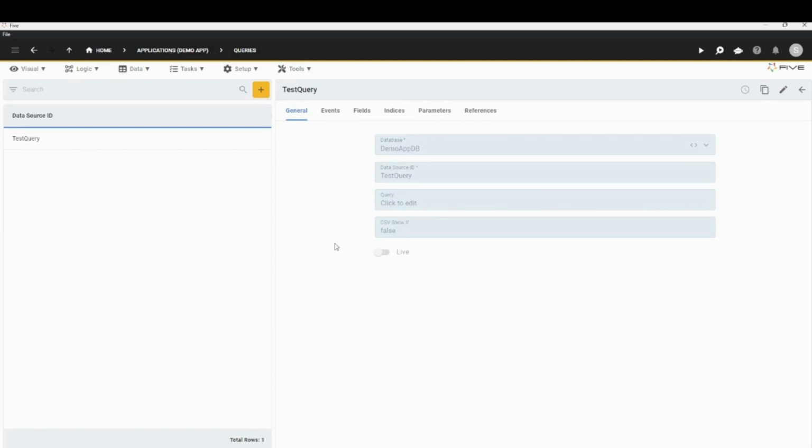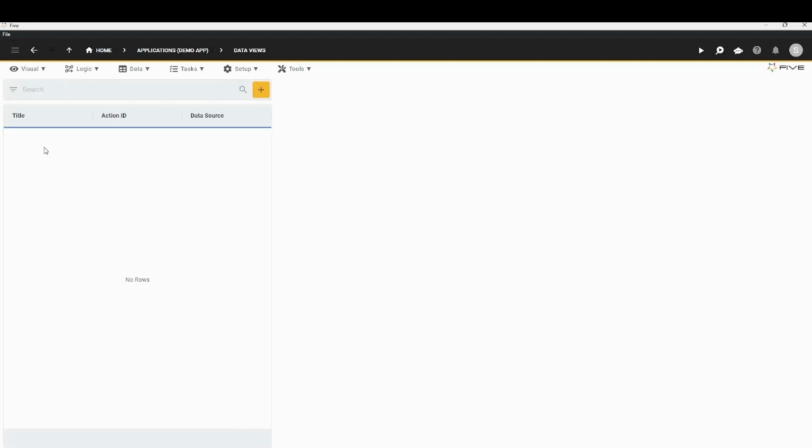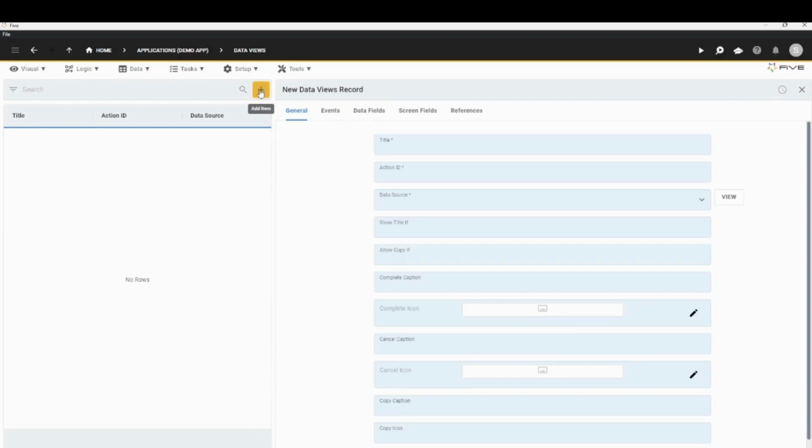Okay, so since we talked about queries, let us now actually talk about how we can use that query in our end user application. And we can do that through data views. So I click on visual and data views. Let's click on add item. Okay, so now here let's start by giving it a title. So I'll just call it my product view, let's say, because we are showing the details of the product.